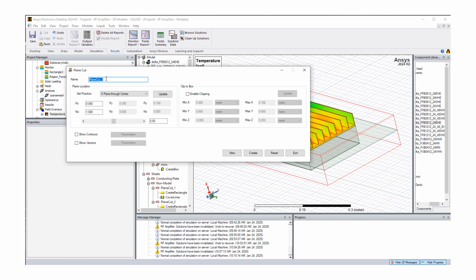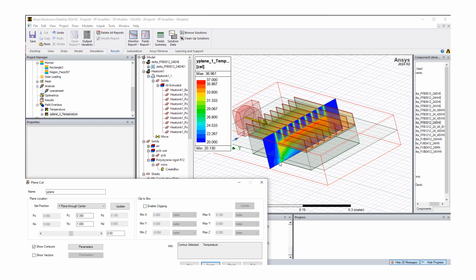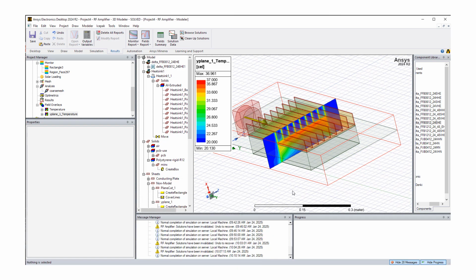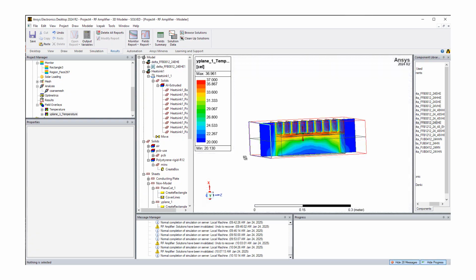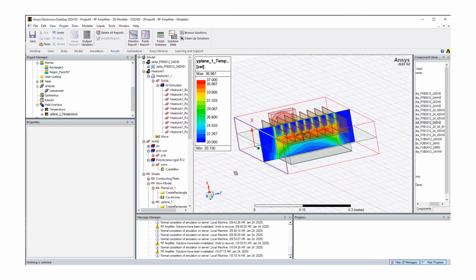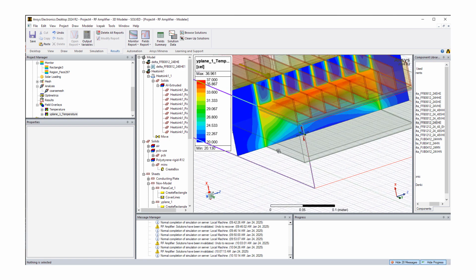So maybe, you know, I'll just call this Y plane. We don't have to name it. We can have it go through Y plane through center. We can look at contours or vectors. So let's start looking at some contours. I want to look at temperature. So what I'm going to do is click Create and kind of move it away. So what we now see is, well, let's hit Exit, is the temperature field right in that center, and that gives us very good detail.